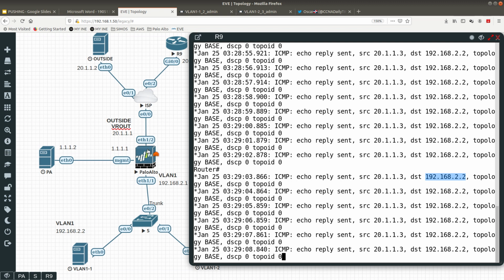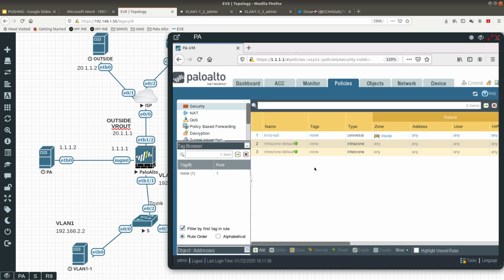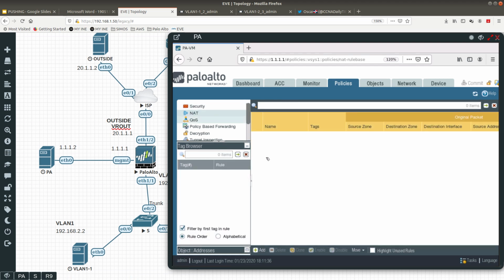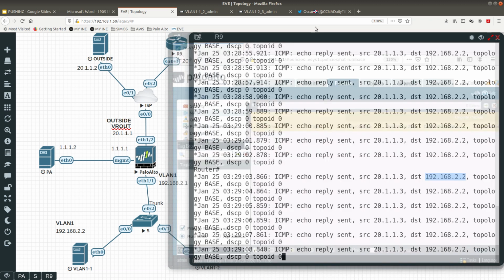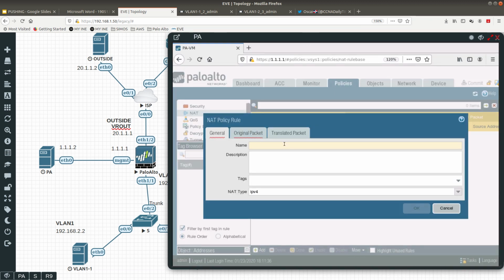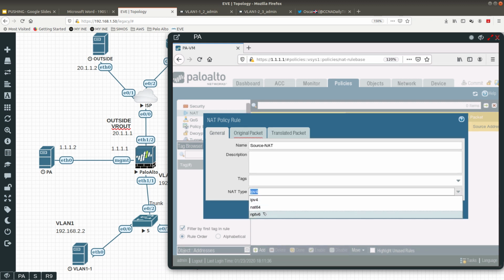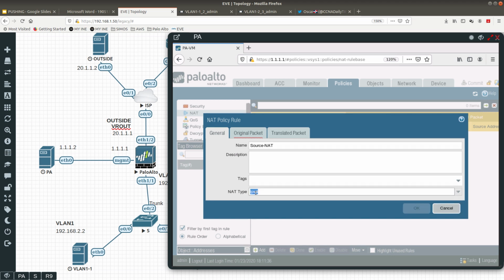Therefore, let's go ahead and go into the Palo Alto Networks firewall. And over here, we need to configure a policy, a NAT policy. In the Palo Alto Networks world, this is called a source NAT, or source network address translation. So let's call it source NAT. You can add a description, whatever you want. For the NAT type, we are using IPv4, or you can choose IPv6, NAT64 or NAT66. NAT64 is for translating between IPv6 and IPv4, but since we are just doing plain IPv4, we are going to leave it as IPv4.